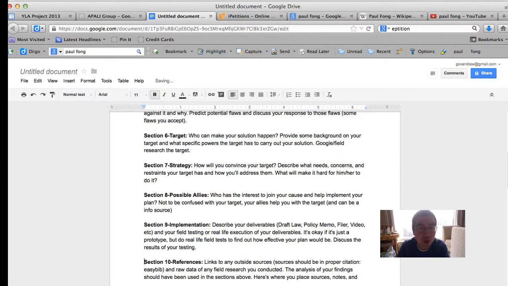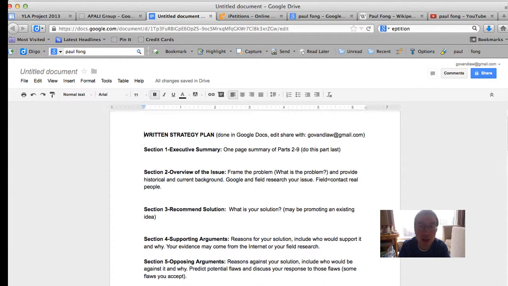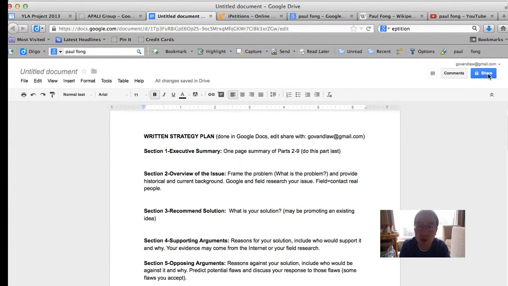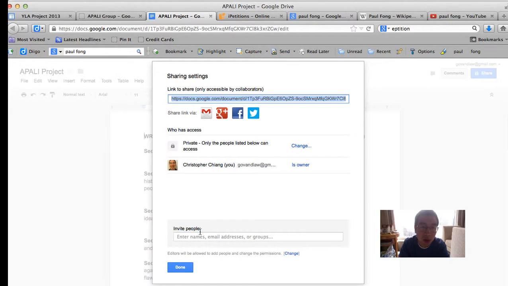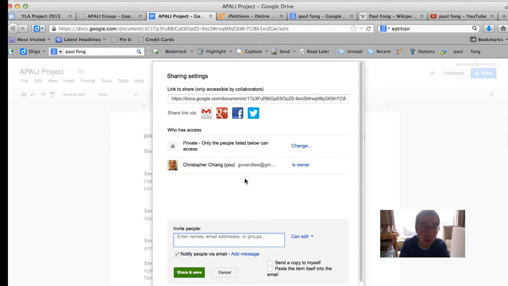Each of these sections could be really short, but you divide and conquer and put your names by it so people can start writing in the Google Doc. Just remember, for Google Doc, you have to click share, and let's name this document before we share it. And invite your group and invite me as well.